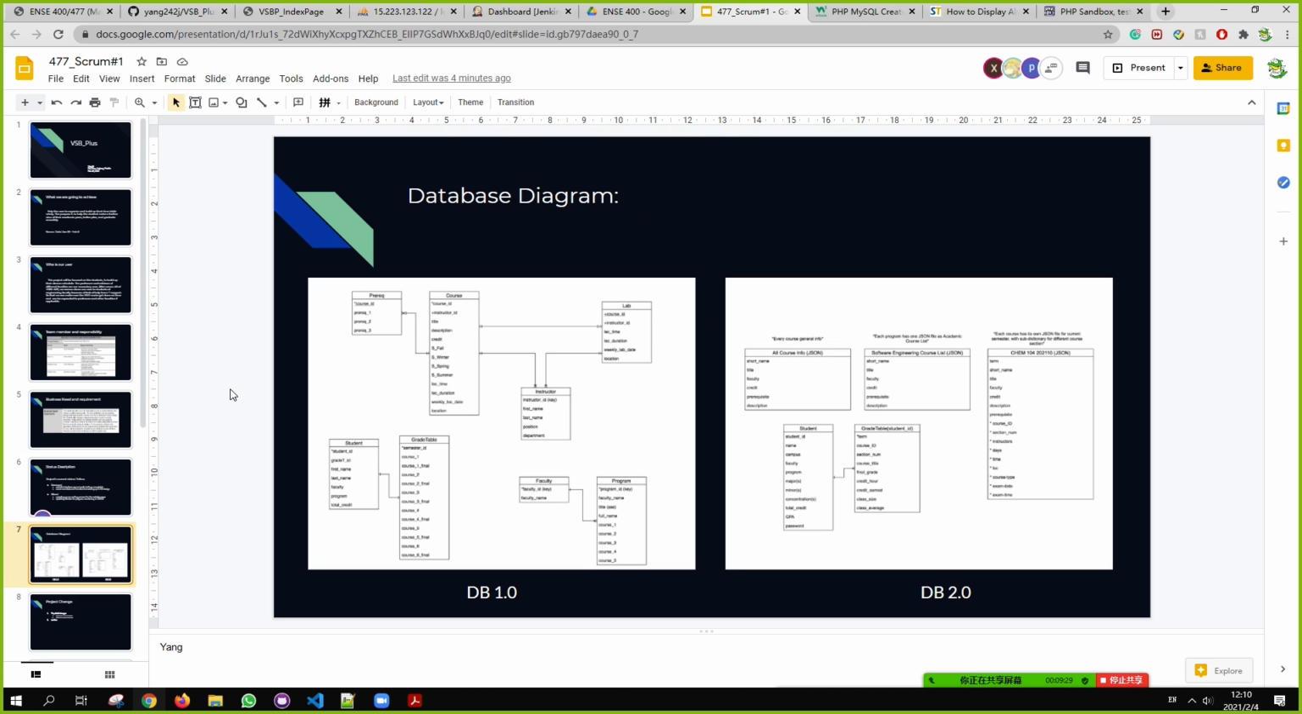And we have changed our database from 1.0 to 2.0. The original database design was a complete SQL database, while the new database will be combined with JSON and SQL. JSON will be focused on the part where we use Python to parse data from your course as well as your file. And the SQL part will be the students' and users' information and the grade table.